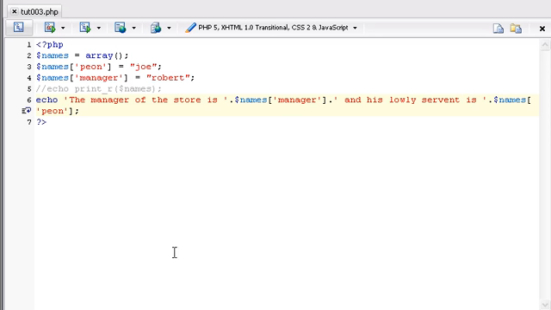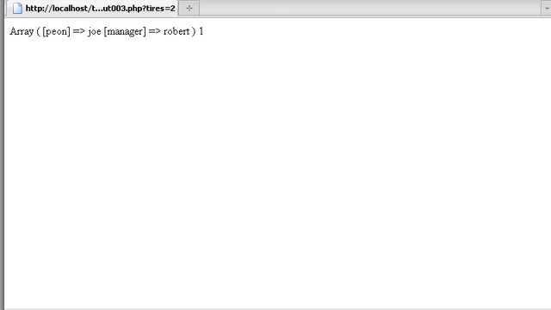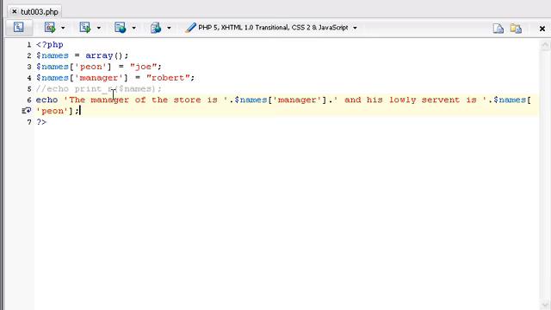Because if you try putting in Joe, that doesn't work, because what it's set to and what is identified by are not the same. Now if I go and do this, the manager of our store is Robert and his lowly servant is Joe. And that's mainly all for today. In the future I'm going to introduce you to more things about the array and how you can use functions like count and print r. But I mainly showed you how to use print r right there.